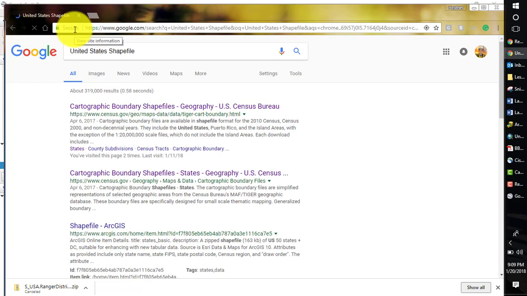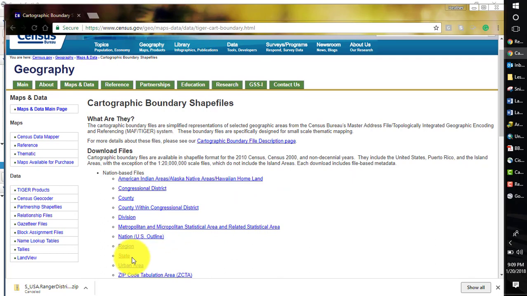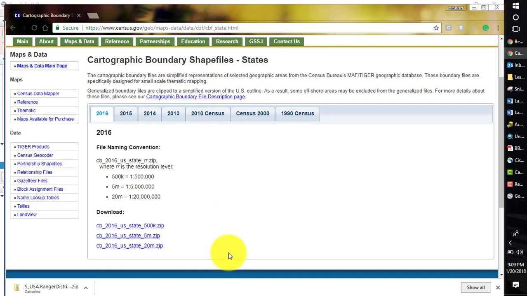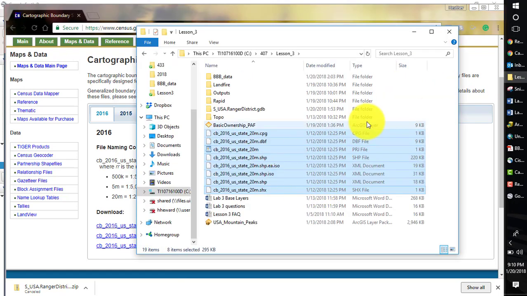I found that the Forest Service boundaries were available in geodatabase, but the states were only available in shapefile. So we will pick this first link here and select state, and then select 20-meter zip. So you're going to download the zip file, again unzip it or copy the contents of that zip file into your Lesson 3 folder. Those are all the states.